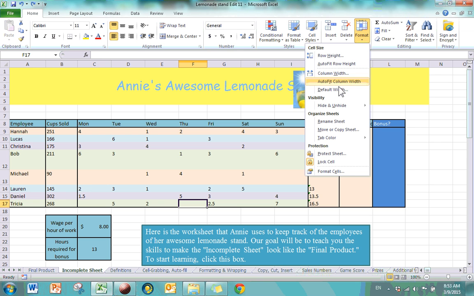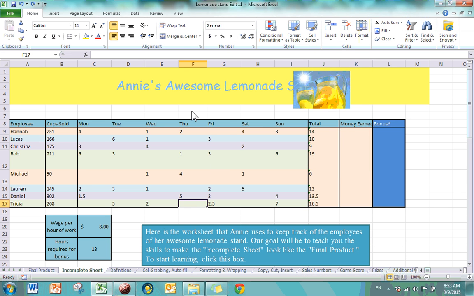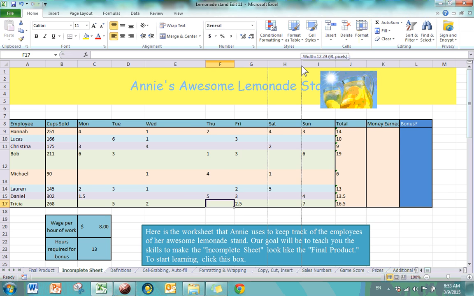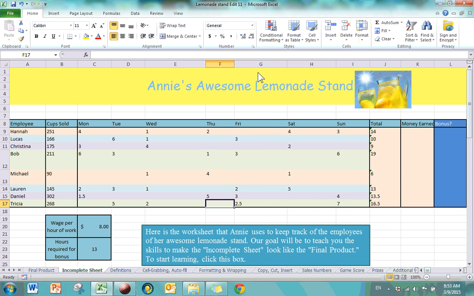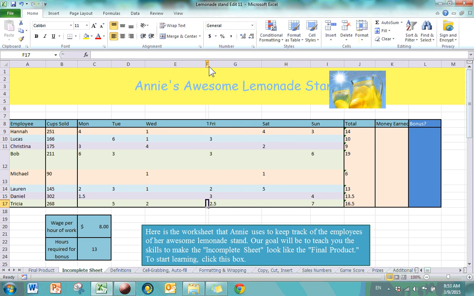So that's how to do the cell size. You can also do autofit to change it. And let's look at what autofit is. So if I just make some kind of weird changes, I kind of fatten up some of these and then make some of them really small. See how small that one is?